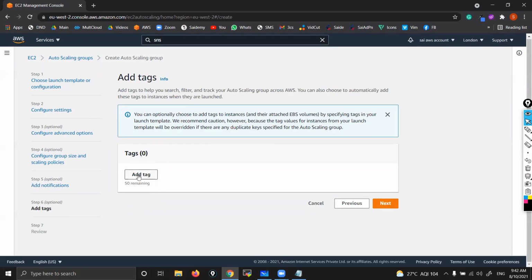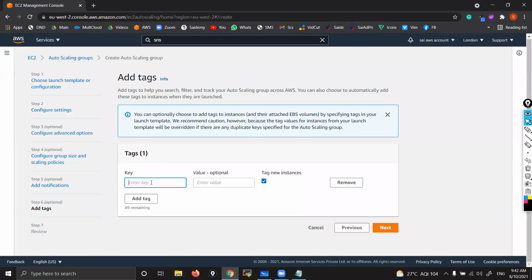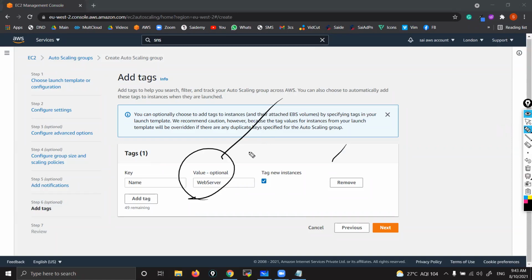Now coming to tags. Click here, add a tag. Here, you type your name. N must be a capital letter N. Now give any name. I'll give web server. See, whenever autoscaling launches any server, that server will have this particular name. That means whenever autoscaling launches any server, it should take this name. So your tag goes to the new instance. That means the minimum 4 instances also will have this name. And when autoscaling launches any new server, that server also will have the same name.